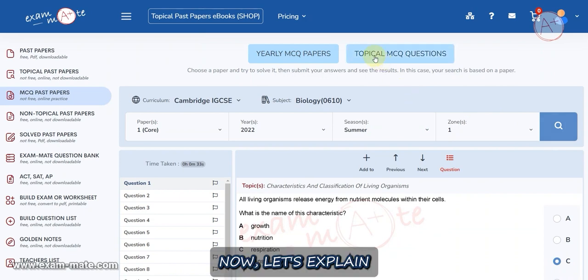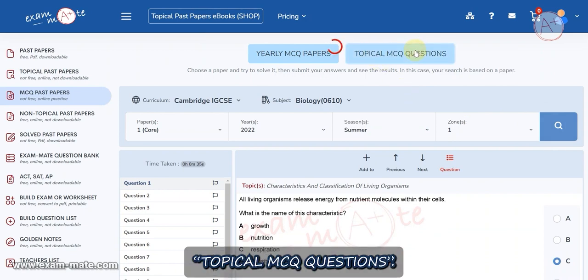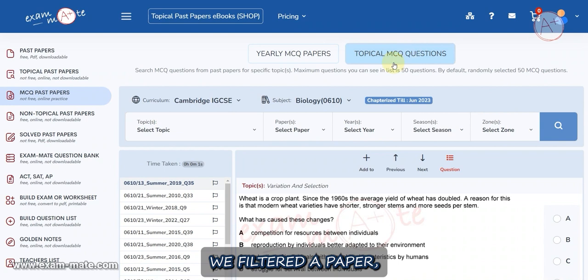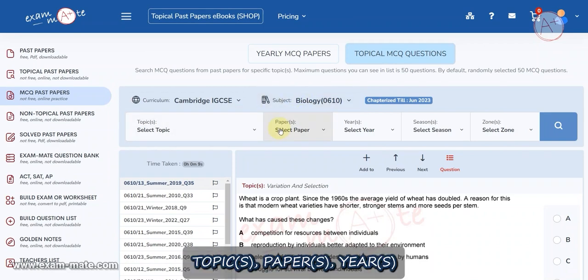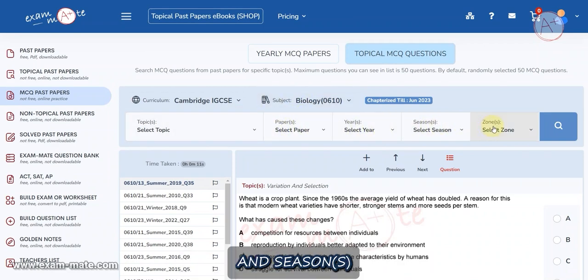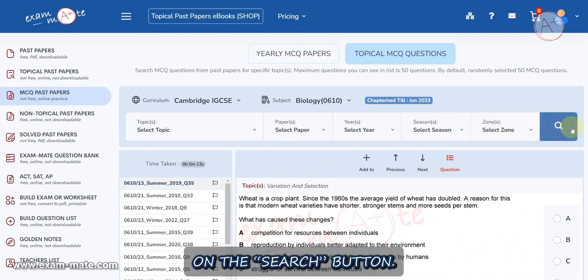Now, let's explain topical MCQ questions. In the previous section, we filtered a paper, but in this part, we will filter topical questions. Select your desired curriculum, subject, topics, papers, years and seasons and click on the Search button.